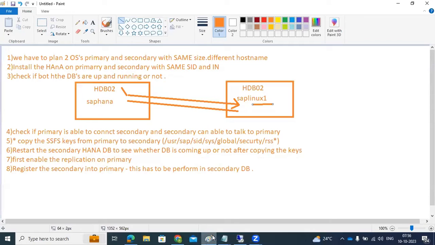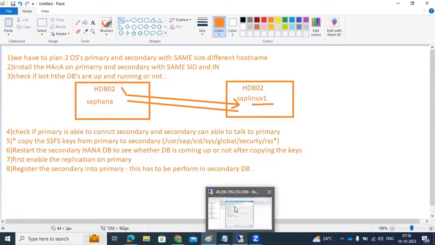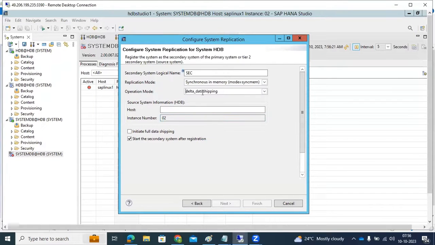It will be kept here in the buffer. Which means primary will send the data to secondary, then secondary will not immediately replay the transactions. It will keep it until takeover is in place. Whenever the takeover is in place, then all the transactions will be replayed. It may take some time. Then it will commit and come to the online status here. So that is the concept of the delta data shipping.